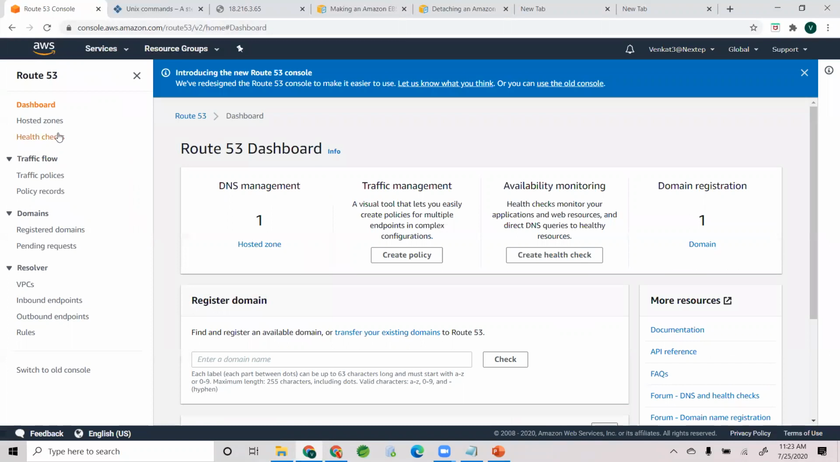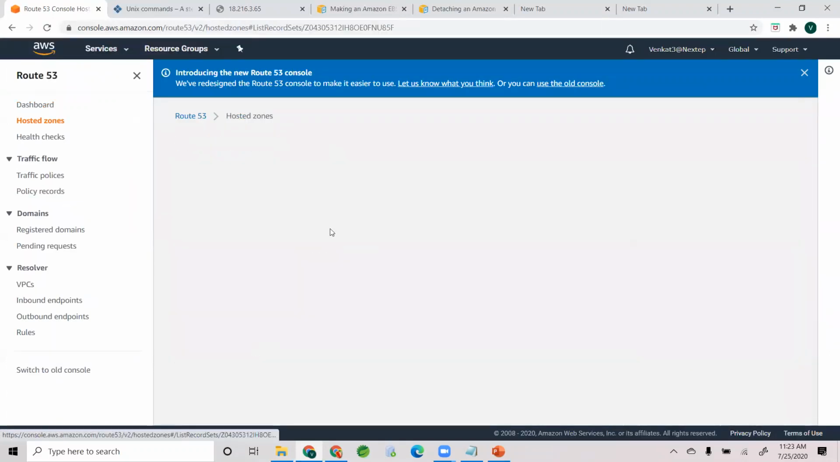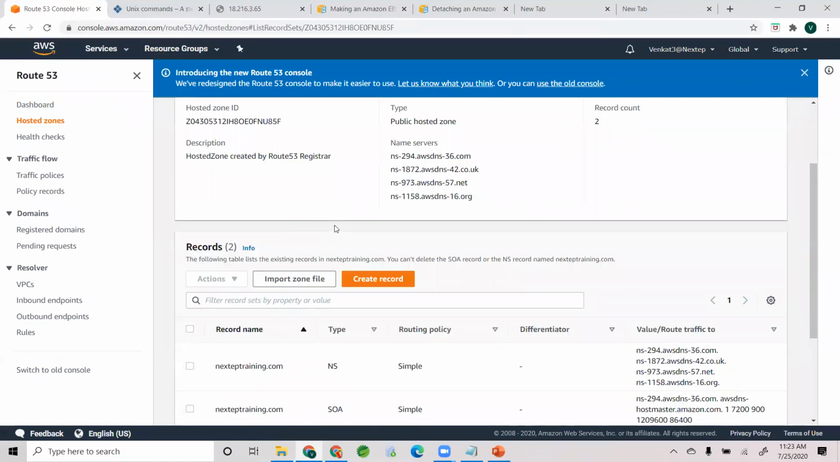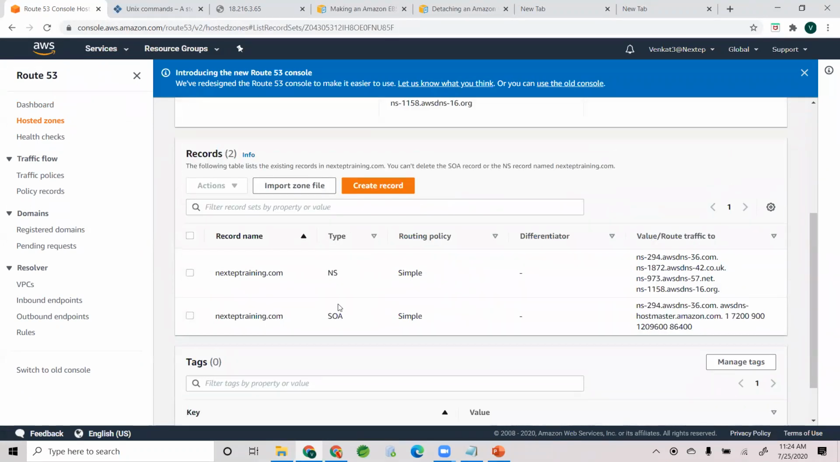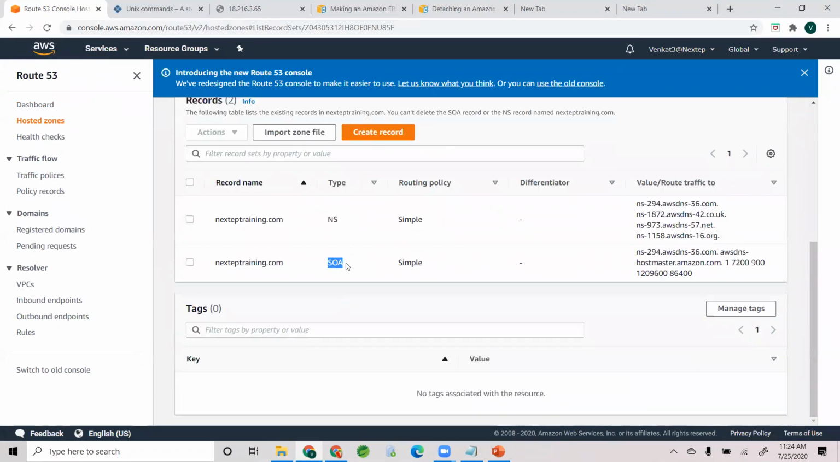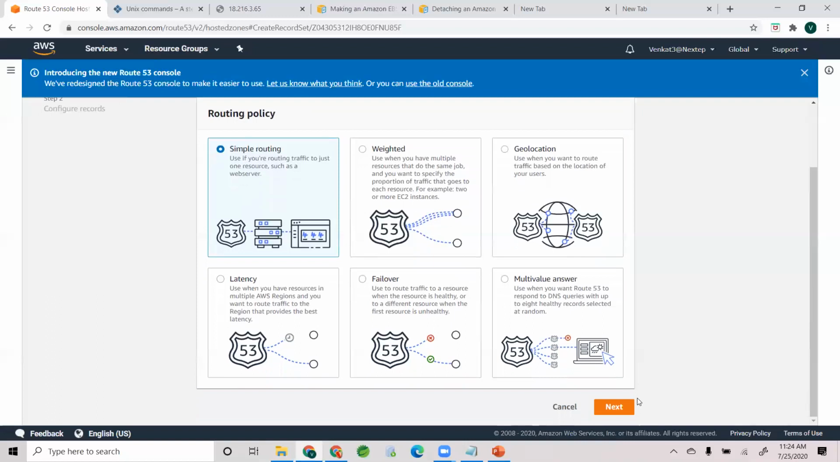Let's wait. So meanwhile, I'll just get the public IP, and then I'll go to Route 53. So go to Route 53, click on hosted zones, and then nextsteptraining.com. This is my hosted zone. So I have NS record already, name server record, that's already given. SOA stands for start of authority record. It's just for administrative purposes. What's the phone number or who owns it, etc. So you don't have to worry about it. But A record is the most important one. Simple routing.